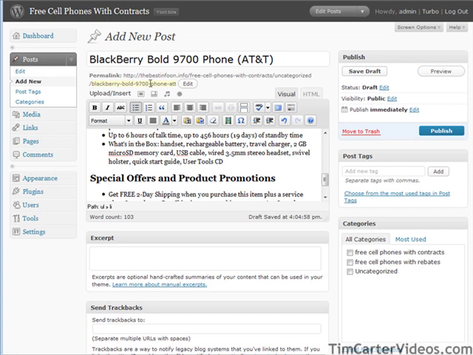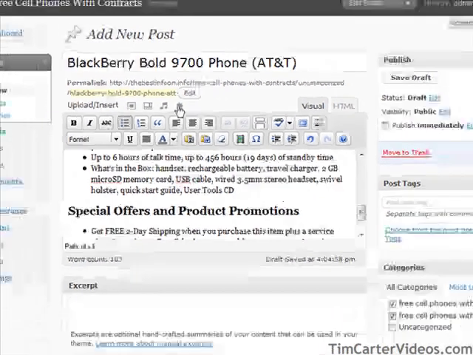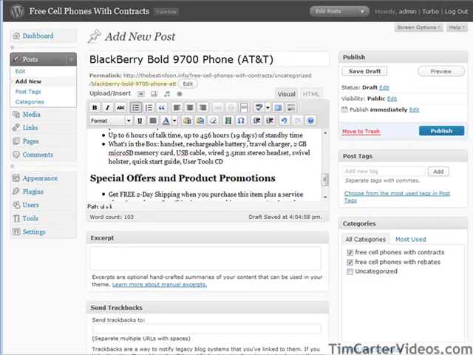Now, here's what I was telling you about permalinks. You can see up here that this is going to be under our domain name/free cell phones with contracts. Okay, now we haven't picked a category yet. That's why it says uncategorized. But what we're going to do is we're going to click on the category here, and that category will be replaced in here. BlackBerry Bold 9700 phone, ATT. Okay, so that is a search engine friendly URL, and that's going to help us in the search engines.